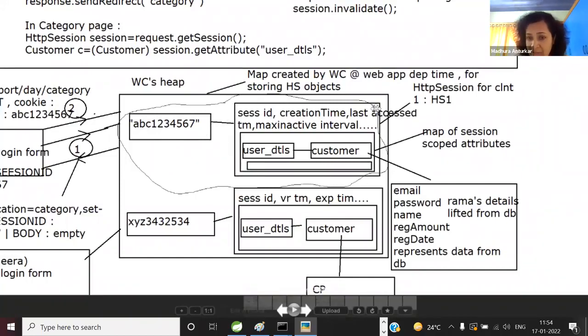I did not have time for that in that training. Anyway, what is this outermost box? Can you see this? I've given the labels and indentation. The HTTP session object for client one is called HS1. I'm referring to the outer rectangle. Are you with me? So the outermost rectangle is the HTTP session for client one.